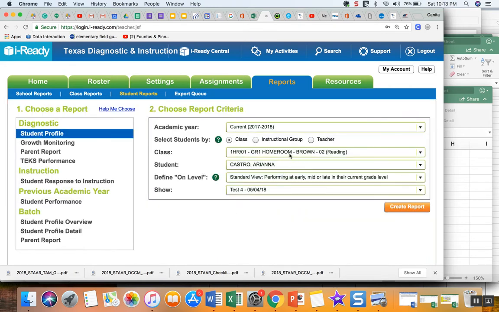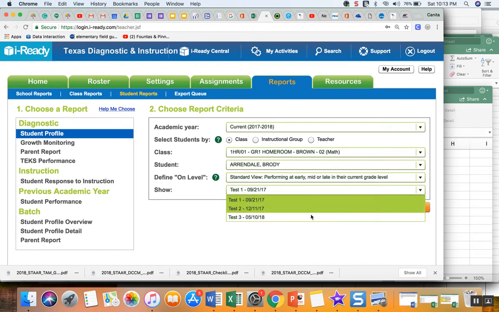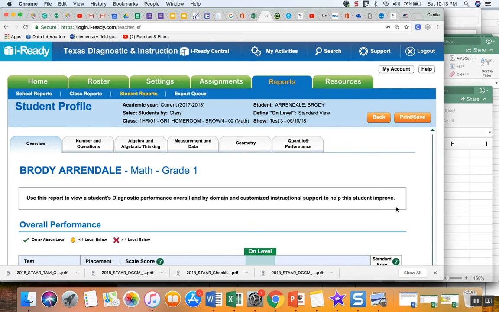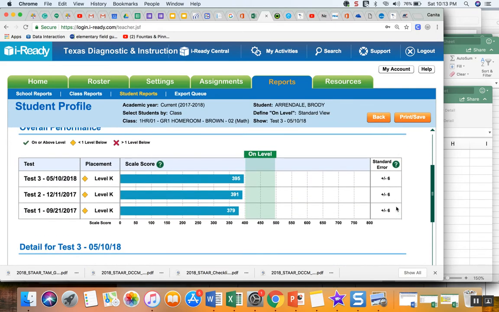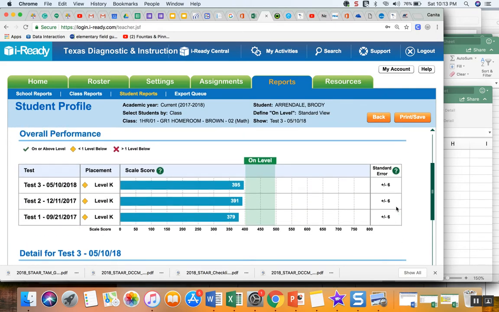Then when you go back and pull her math, same thing. Make sure that you're selecting test 3. Or some kids may have test 4 if they've had more tests throughout the year, as long as it's the last test that they're showing. Her level again is level K, and write that down.